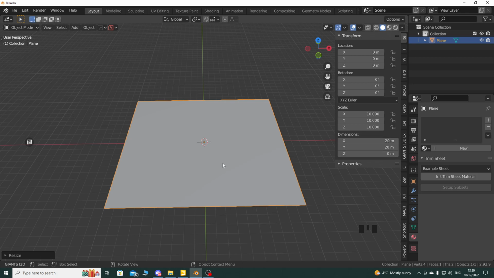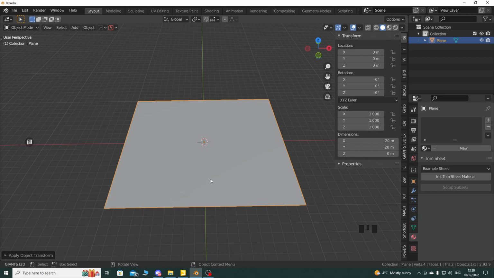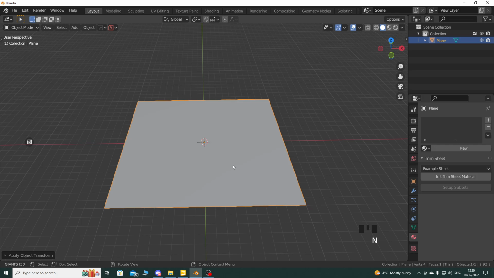Once you've scaled it up, you need to apply the scale because we now have some non-uniform scale on here. So I'm going to press Control A and apply the scale. This will put it all back to 1, 1, and 1. That's somewhat important when it comes to using modifiers because they get a bit discombobulated if you have non-uniform scaling. So I always put this back to 1, 1, and 1, and then I know that things are generally going to work better or more accurately.